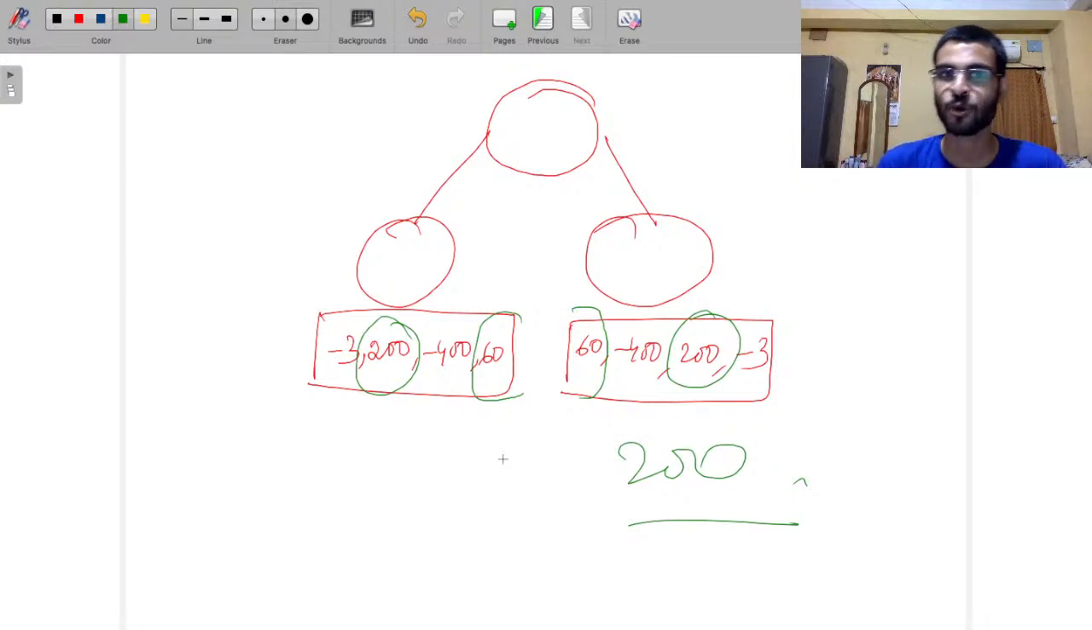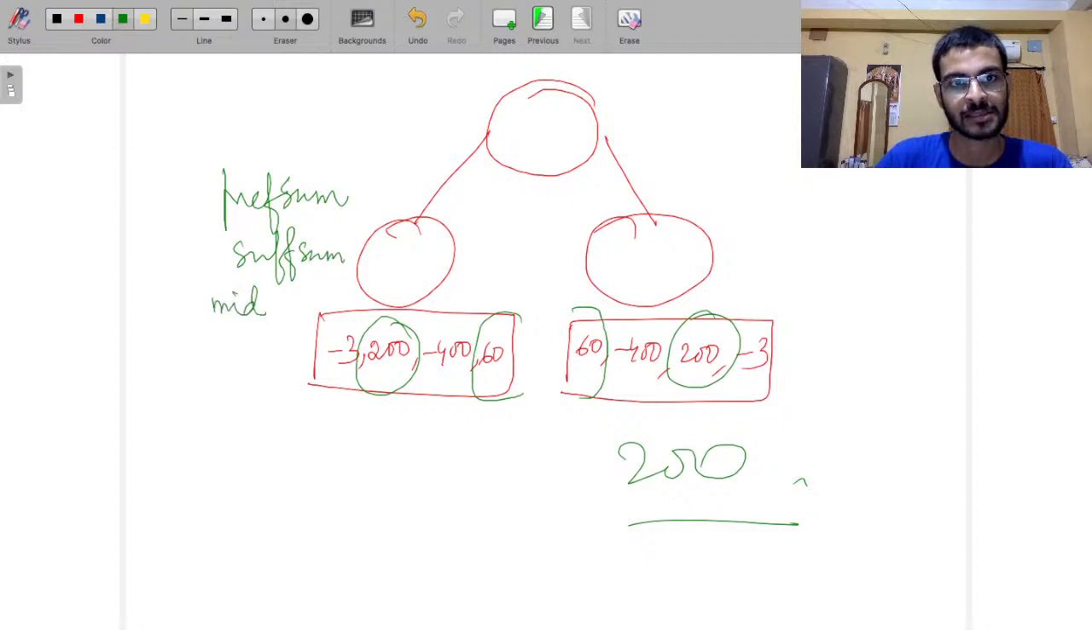Middle maximum also, okay. So I'm mentioning 3 things. Prefix sum, suffix sum, and middle max. Okay. Cool.